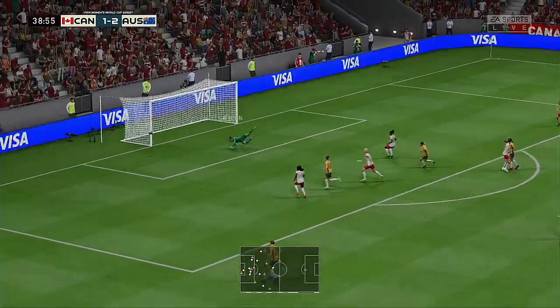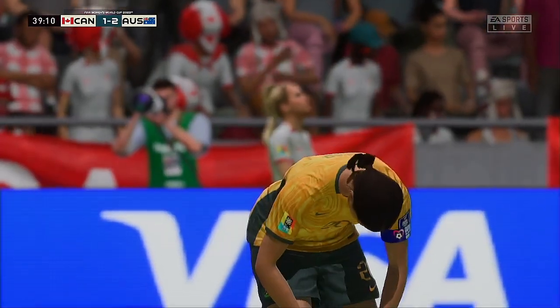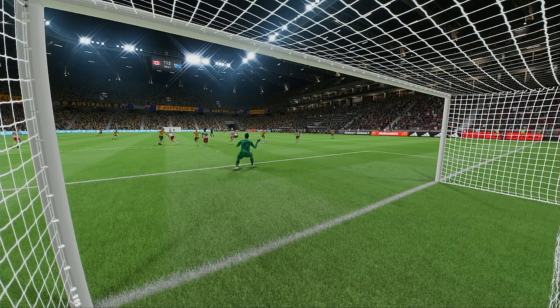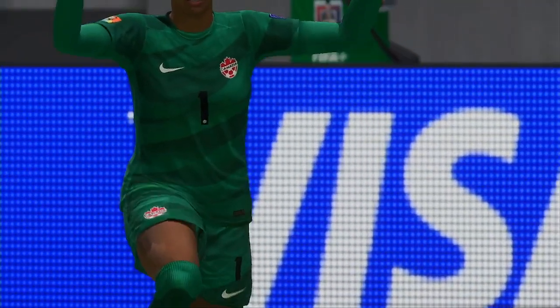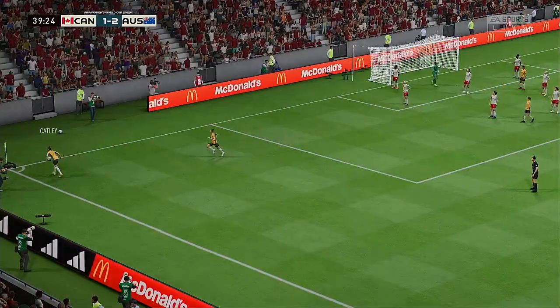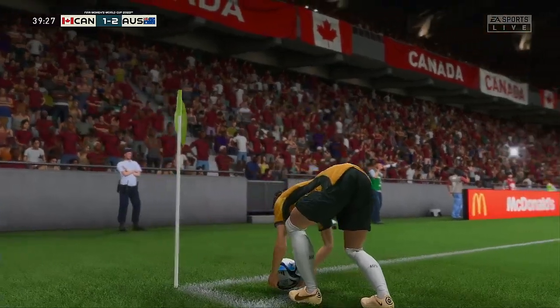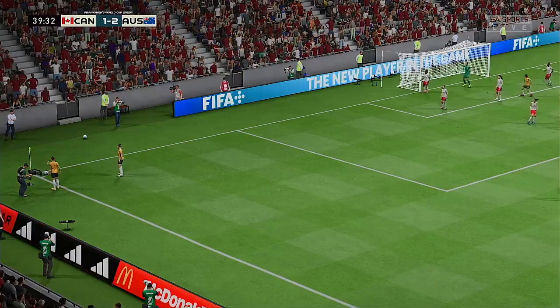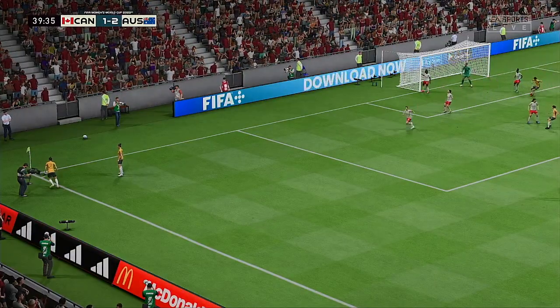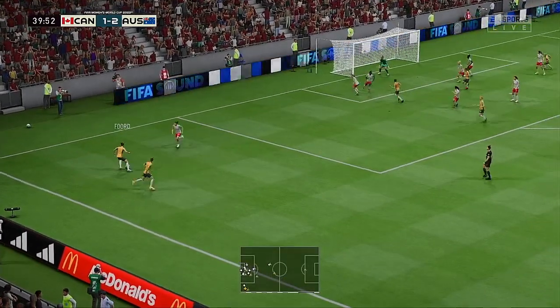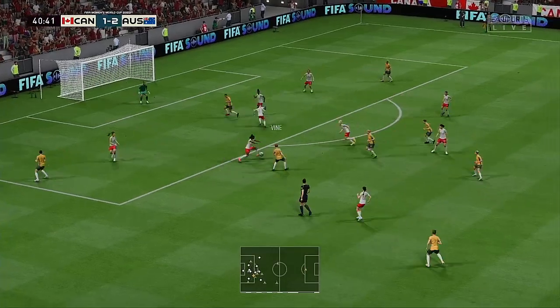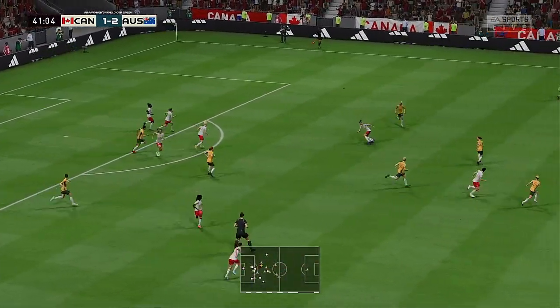Forward. Firing it towards goal. It could have been awkward for the goalkeeper. How about the short corner? Polkinghorn. Well, high quality defending.